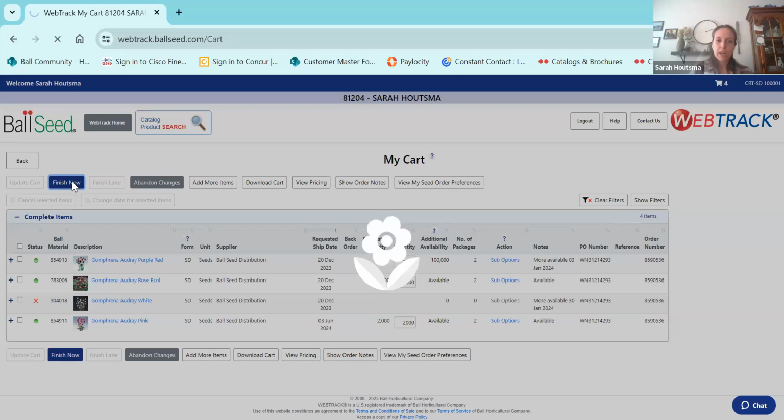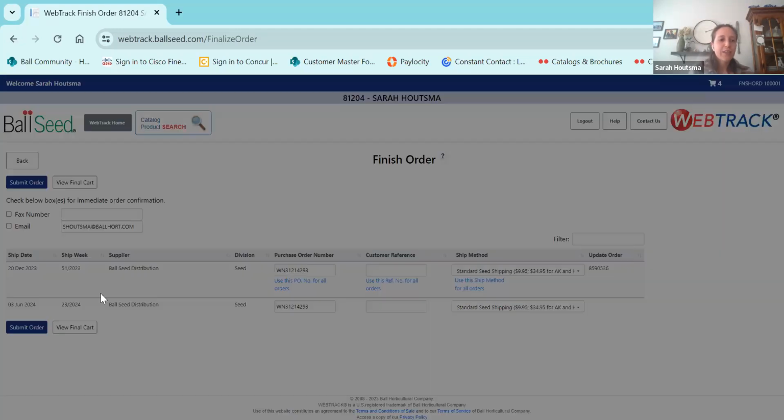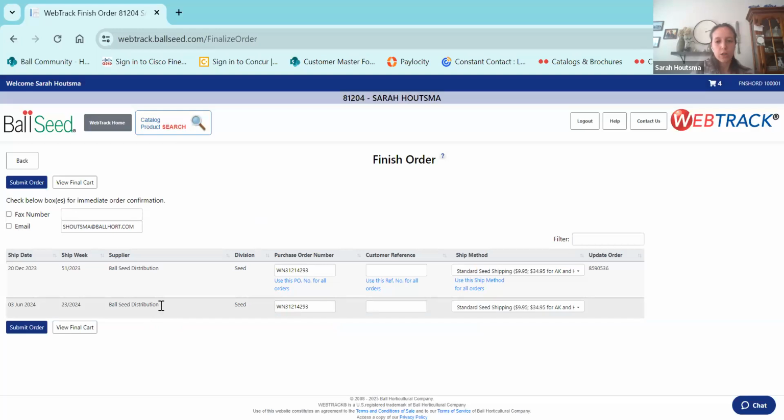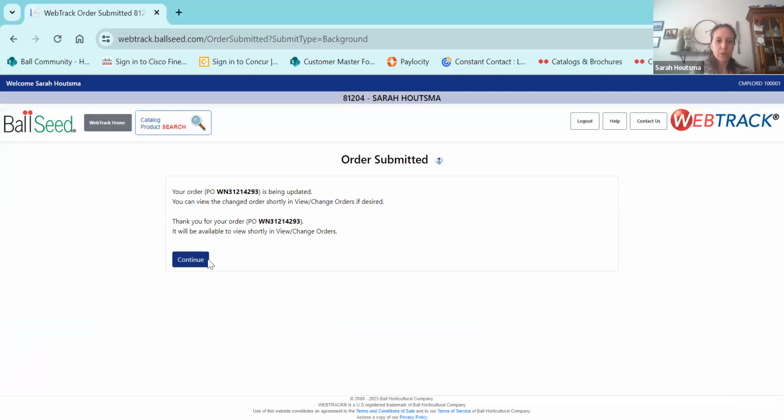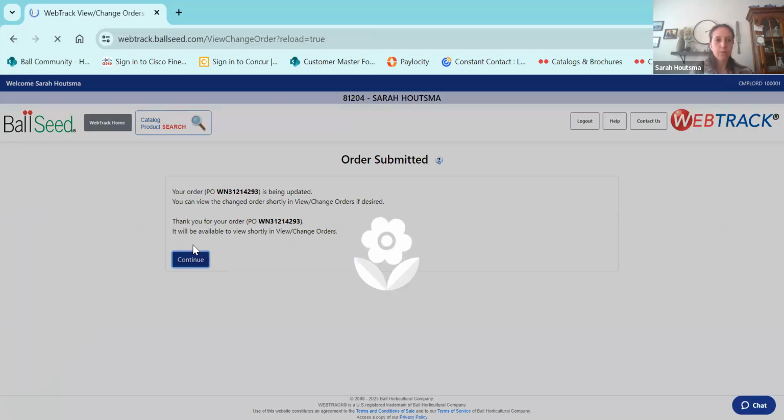So I want to finish now from all my edits. I'm going to continue with this order. Notice that it's made a new order based off of that one Gumprina that I changed for the ship date. And this is just updating, saying that I have taken off the Audrey White. So I'm going to submit that. So all those things have changed.